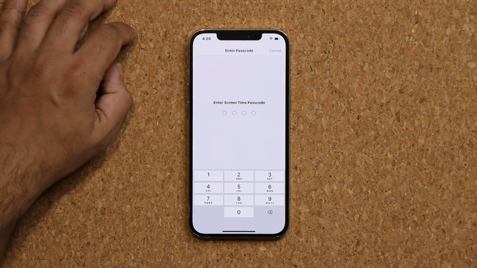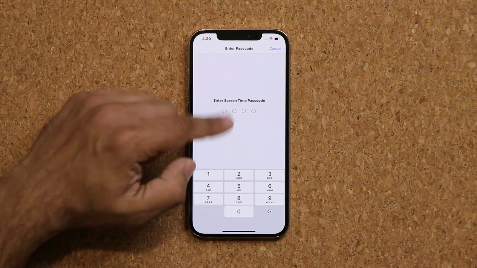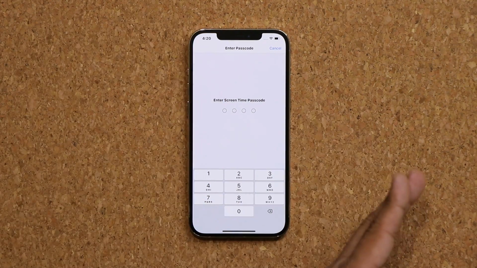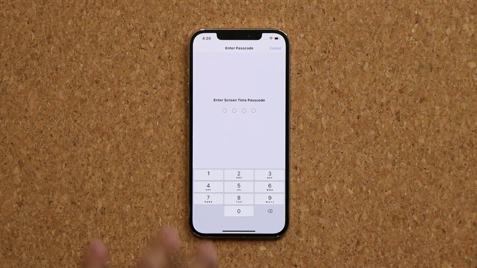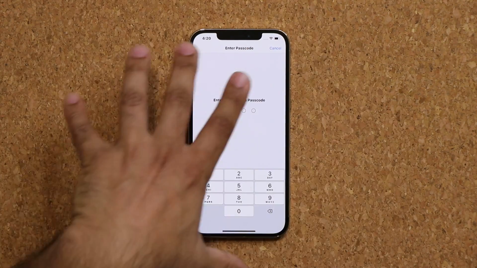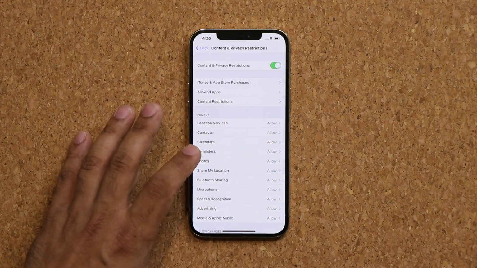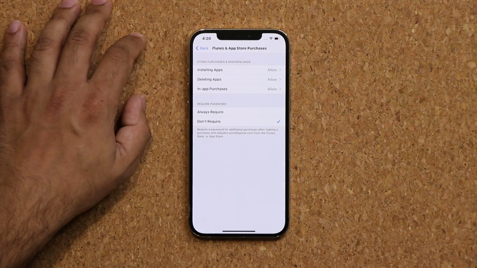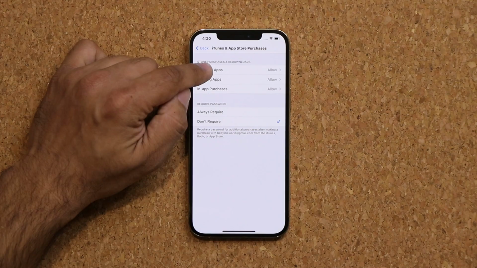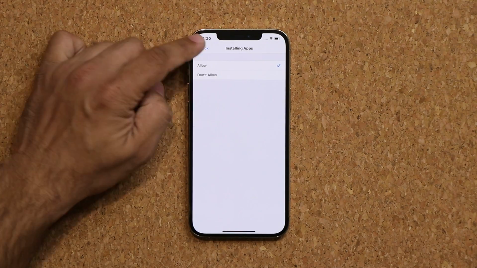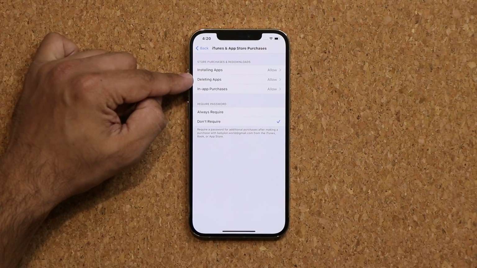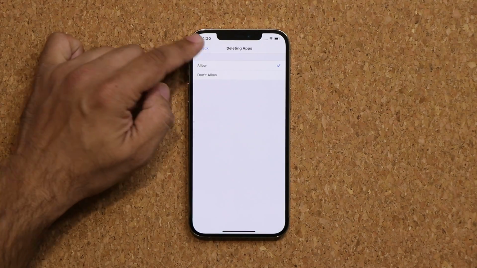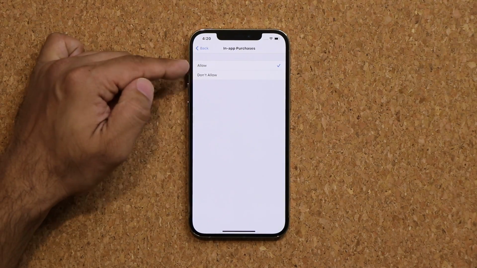I can go here and put in my passcode. Now this passcode is not the passcode you use to log into your phone. This is a unique passcode just for this content restriction. I think mine was 000, something simple just for demonstration. But I can actually disallow people from installing applications, from deleting applications, or from making in-app purchases.